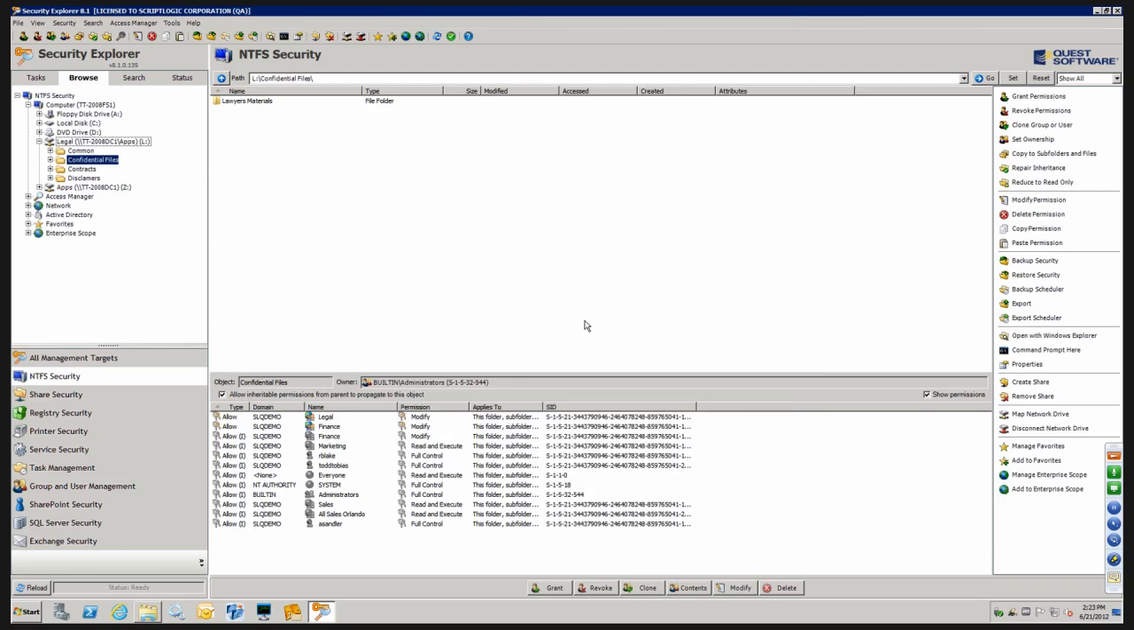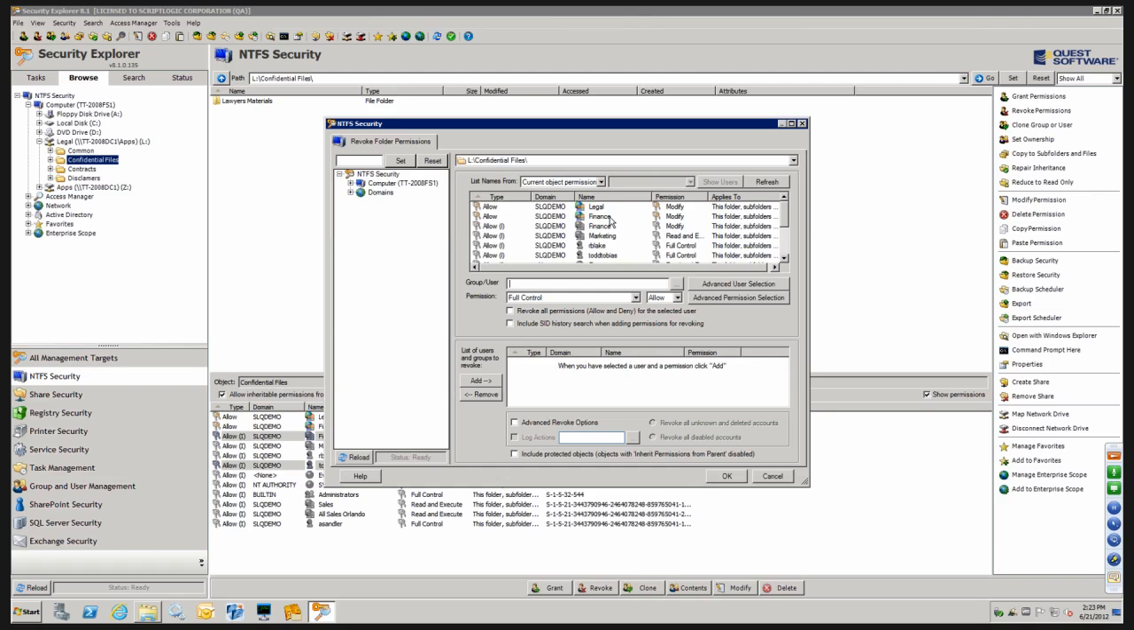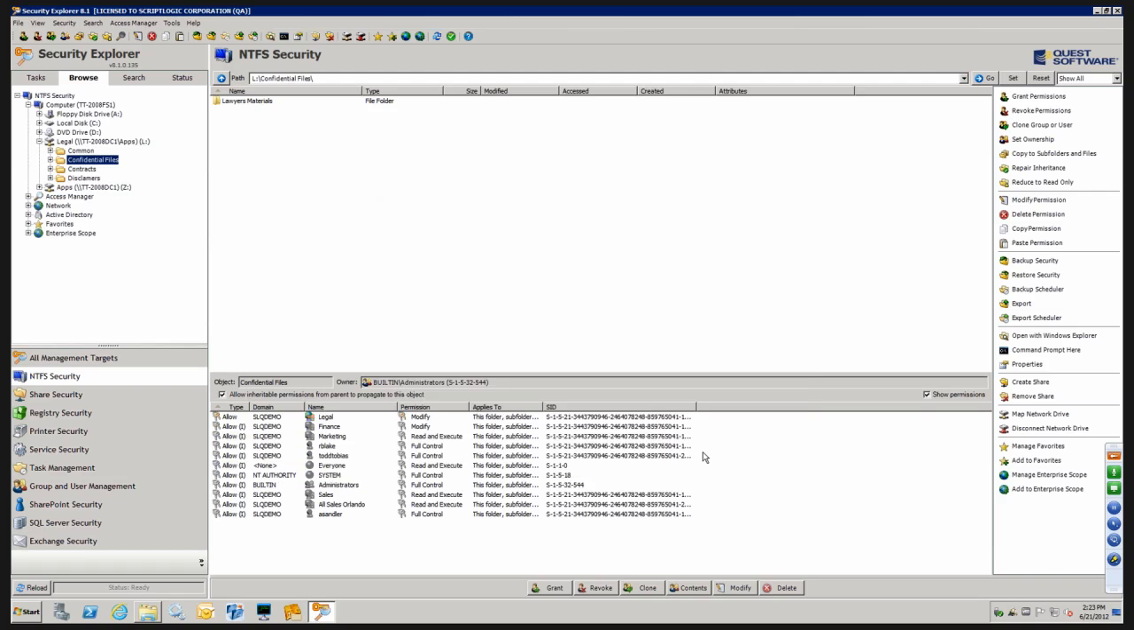That simple. And quite the opposite: if I wanted to revoke permission, I can simply select the object, refresh my permissions, and right-click on an object and then revoke that permission. That's simply the opposite. So here I can select the objects that I want to remove. I can either change their permission or completely remove those from this location. That simple. Well, back to you, Greg.